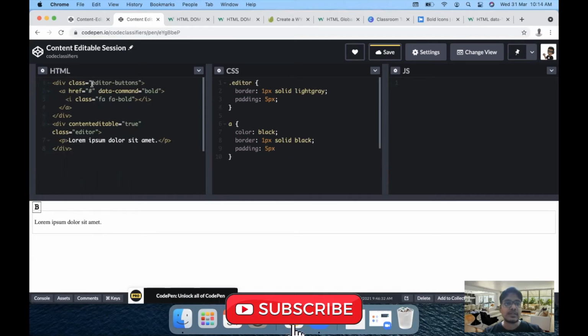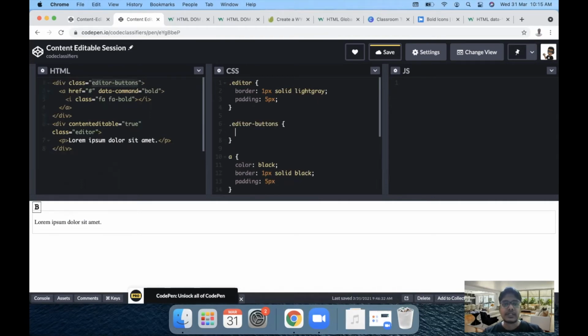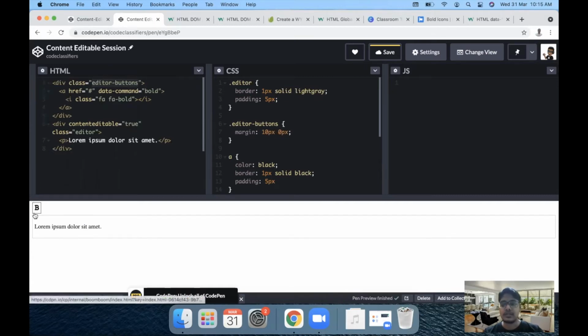So what we can do is we can take the editor buttons class and add some margin as well. So in this editor buttons class, let's add some margin at top and bottom. For that we can specify 10px and 0px: 0px for left and right and 10px for top and bottom. Now we have our button ready.